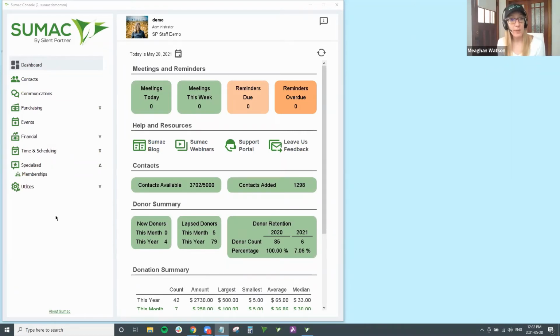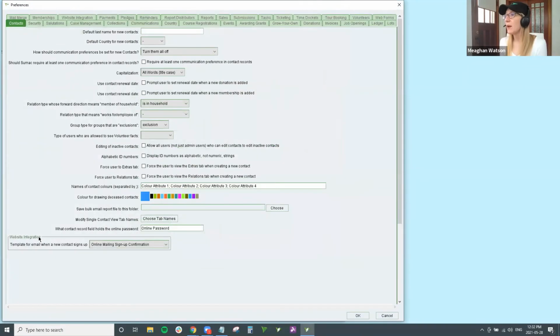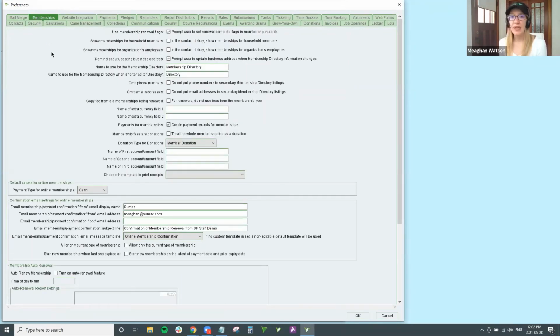So to review your membership preferences in Sumac, go into the Utilities menu and Customize Database, and then we click this Preferences button here. And that brings up the Preferences area, and I'm going to go to the Memberships tab. So you can see there's quite a lot of different membership preferences that you can set. Remember, you do have to be a Sumac administrator in order to edit the preferences for your database. So if you're not an administrator and you wanted to look into any of this, just connect with your administrator to go through it with them.